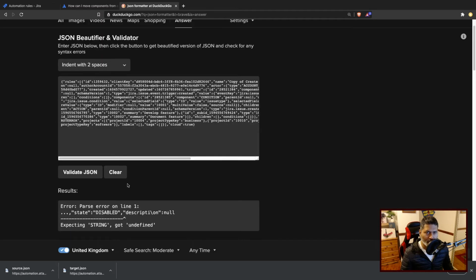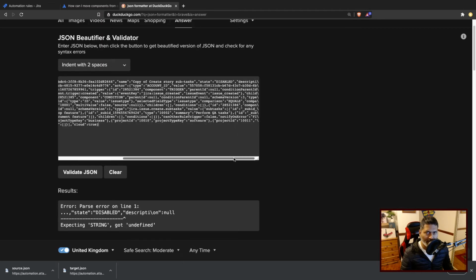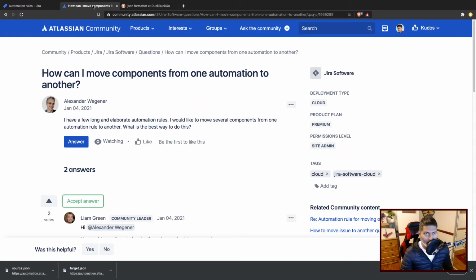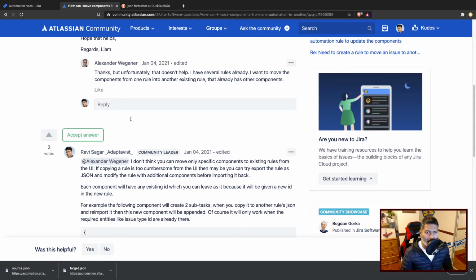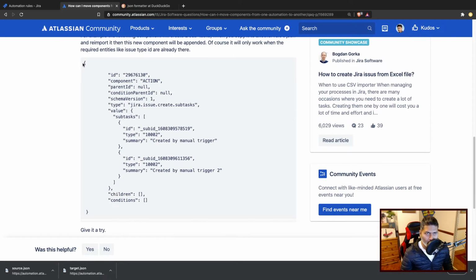And what I want to do is, when I have the JSON here, I may want to just copy the component part and move it manually. So what I'm trying to do here is take out an individual component from one rule, modify the JSON manually, and then import that modified JSON back to Jira. So this is something that we can do, and let us see how it works.